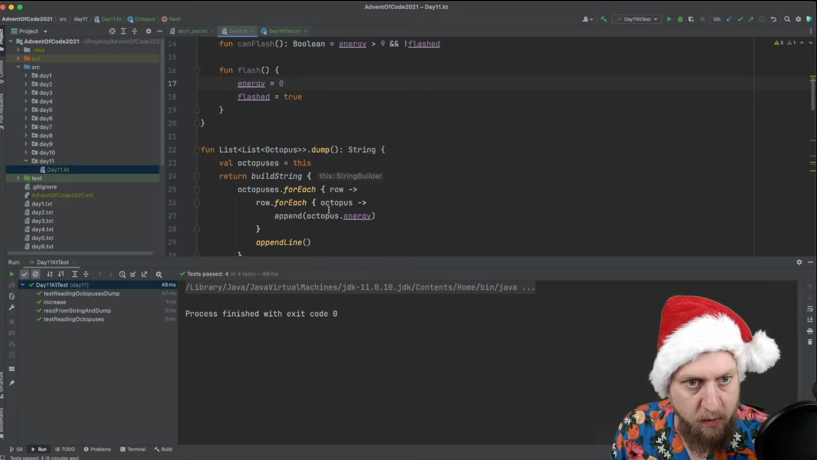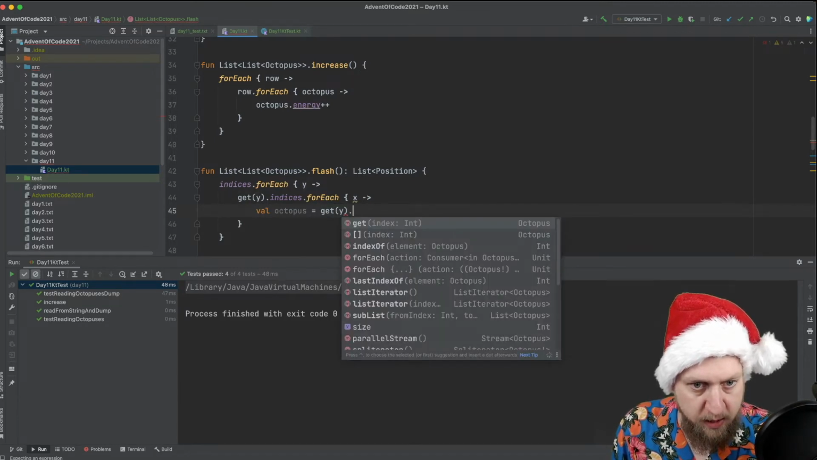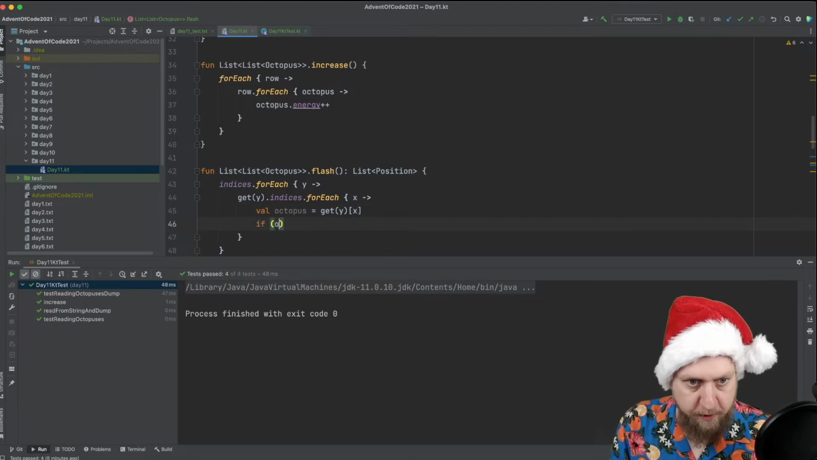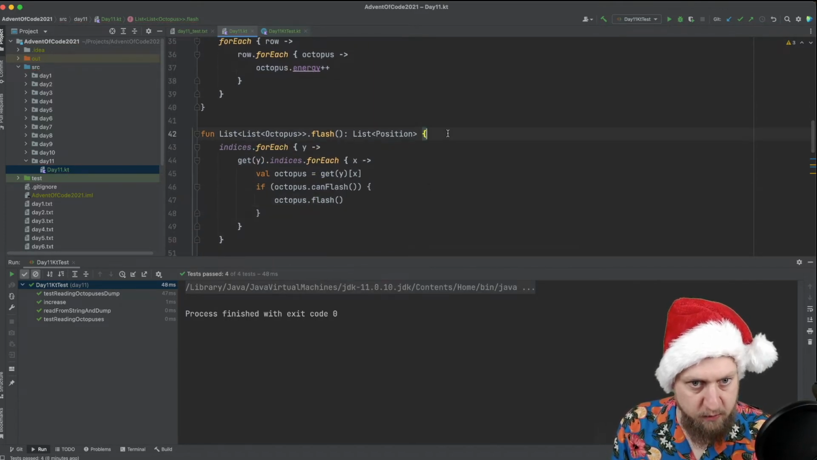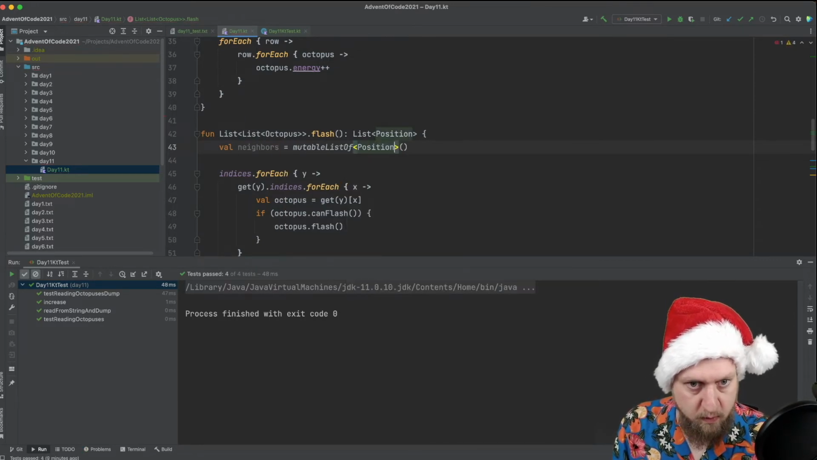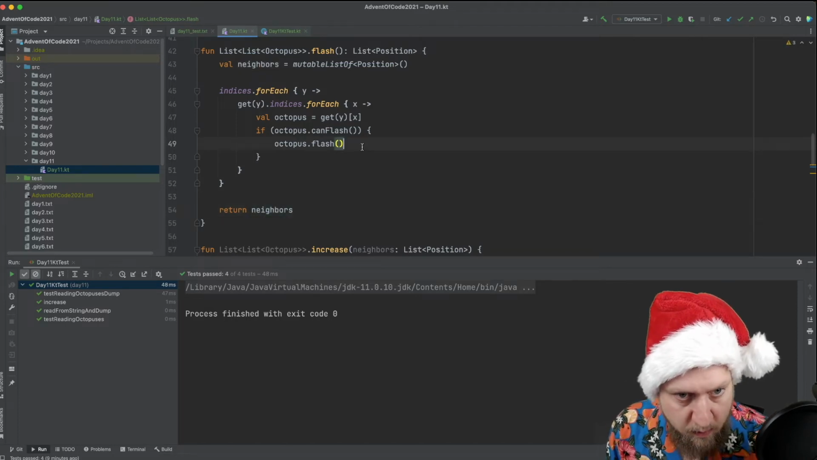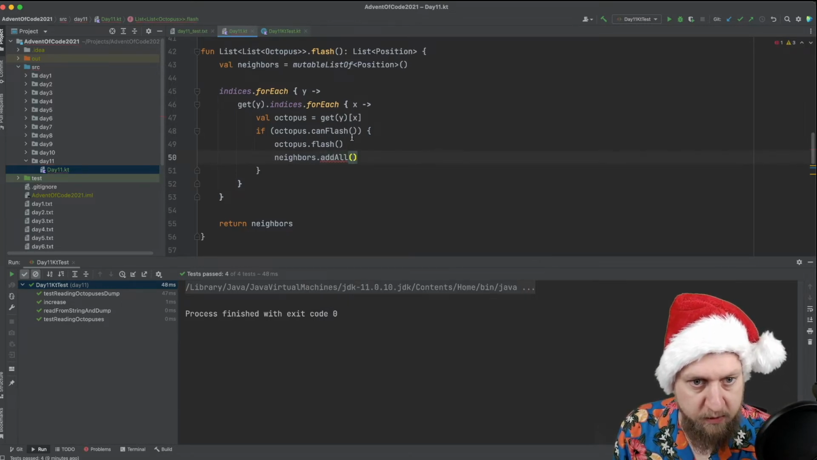Now, if, let's get the octopus first. The octopus is get y, get x. Yeah, okay, let's make this an array access. And then if the octopus can flash, then we will flash it. And we need to remember its neighbors. Add all. And now we need to get the neighbors.